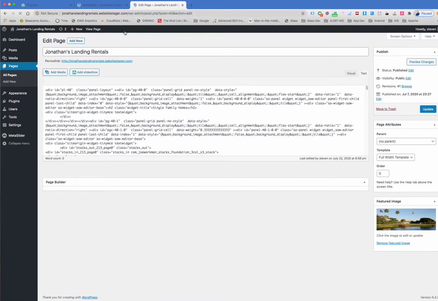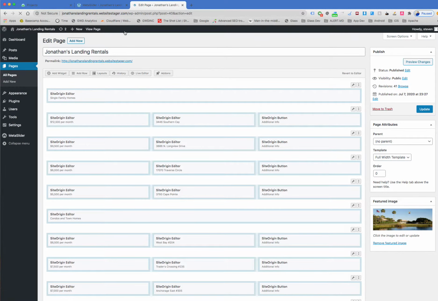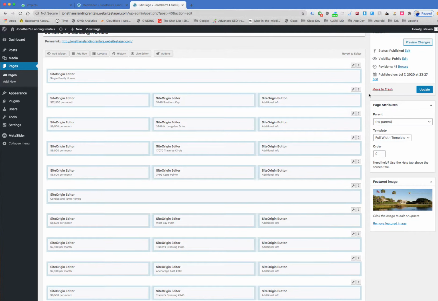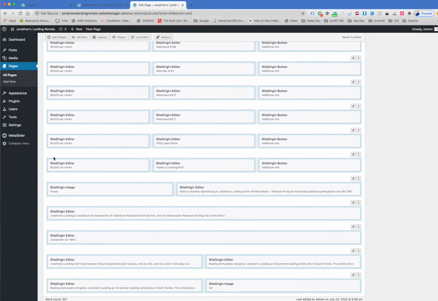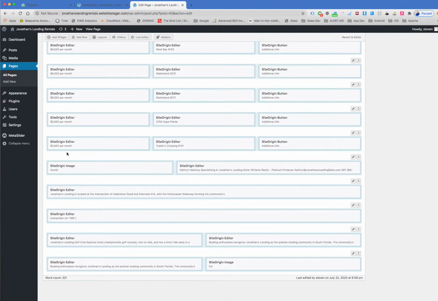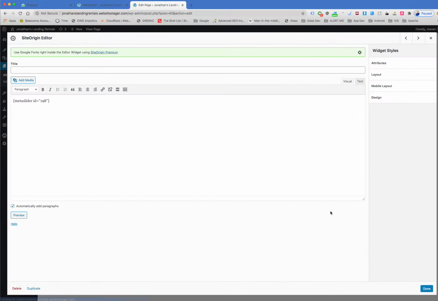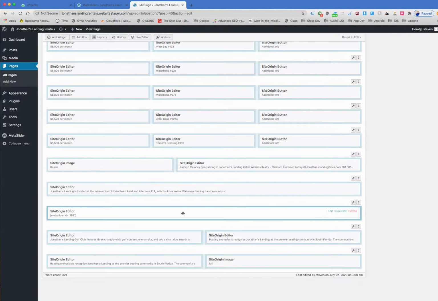The home page is pretty complex. There's a lot of different rows and columns. And this whole system is also drag and drop. You can move things around. So here is the slideshow. And there's that shortcode, which is making the slideshow show up in this section here.